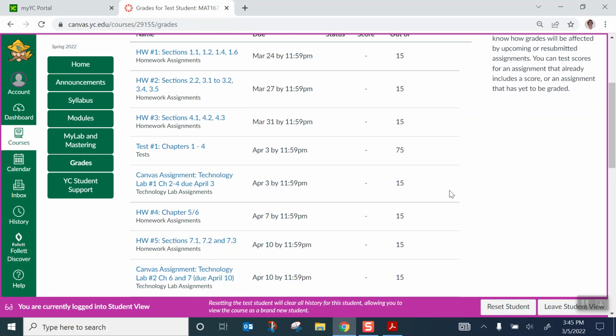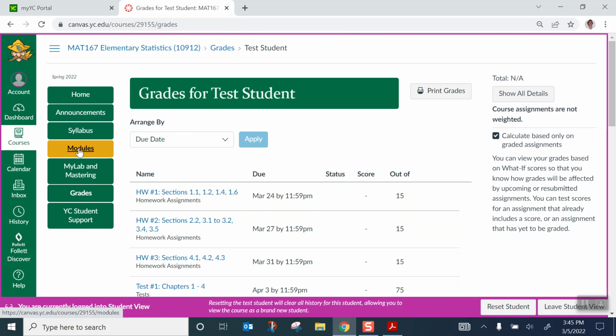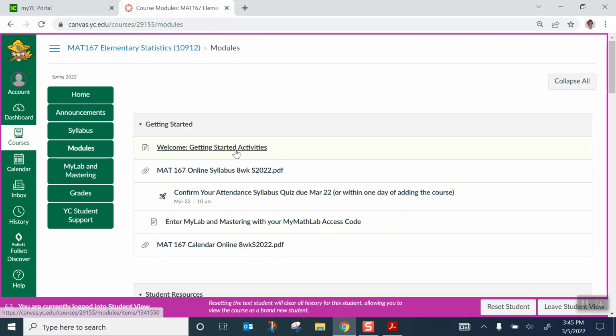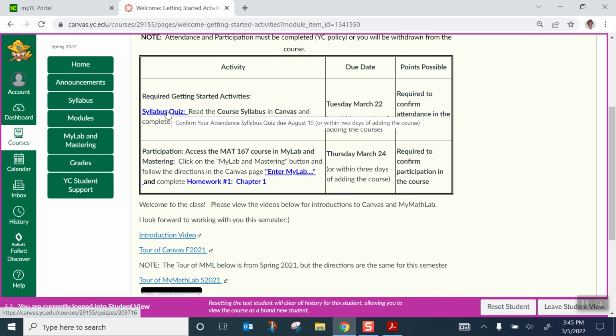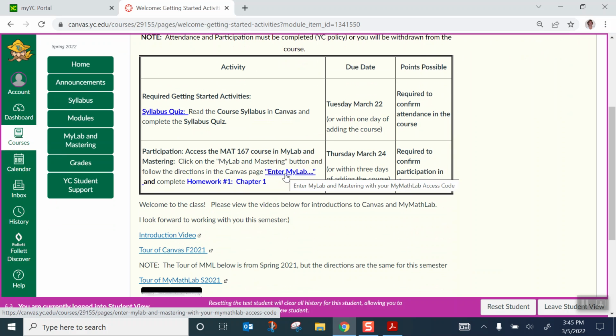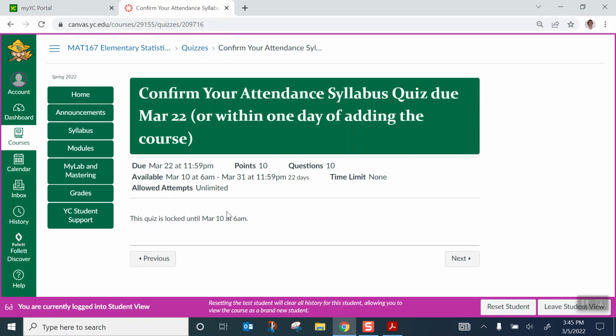All right, the very first quiz that you have is a syllabus quiz. So when you go to the Getting Started activities, you'll want to read the syllabus, complete the syllabus quiz. You'll want to make sure that you enter the MyLab and Mastering with either your access code or 2-week free access and complete the first homework by Thursday, March 24th. These two things are required to confirm participation and attendance in the course. That's Yavapai policy. The syllabus quiz will open on March 10th, and what you do is go through and answer each of the 10 questions, and that confirms that you've read and understand the syllabus.